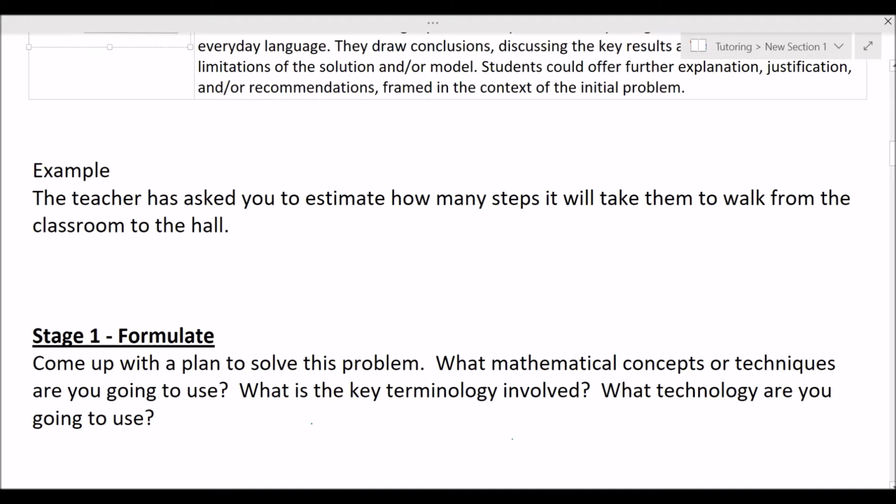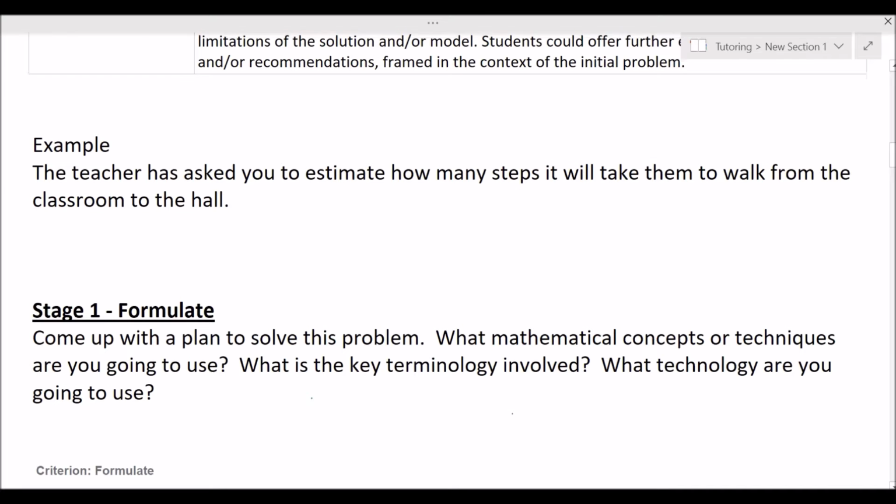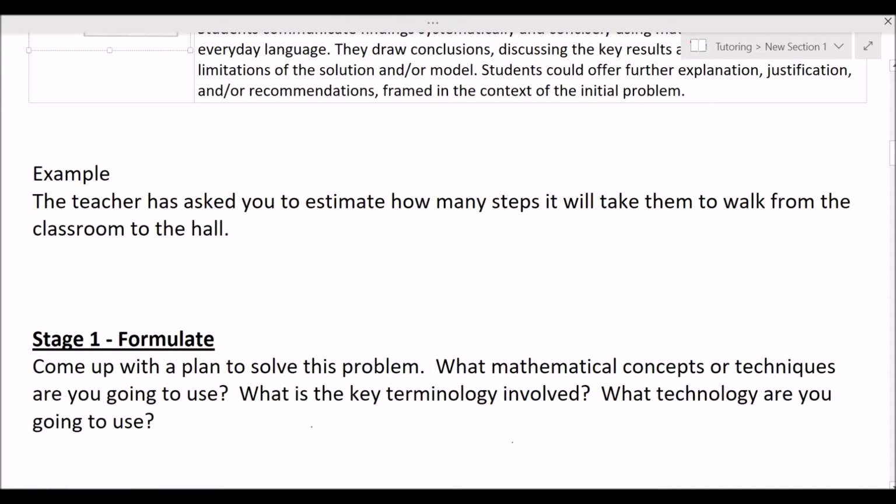Okay, so I would like you now to quickly write down, pause the video, get out your pen and paper, write down how you would tackle this question that you've been given, okay? And then once you've written your answer, we're going to have a look at the criterion and my exemplar and see how you fared. Okay, so pause the video, have a go.